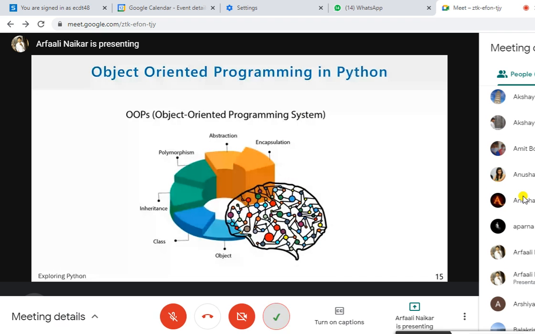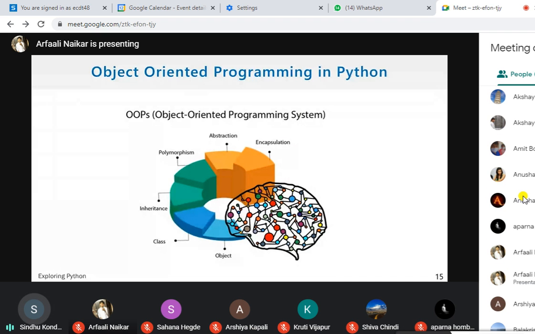And we are starting with object-oriented programming in Python. This is a pictorial representation of object-oriented programming in Python. There are some subclasses: object, class, inheritance, polymorphism, abstraction, and encapsulation.